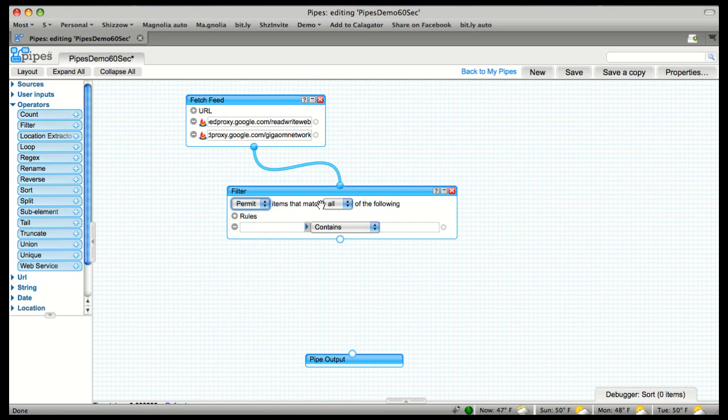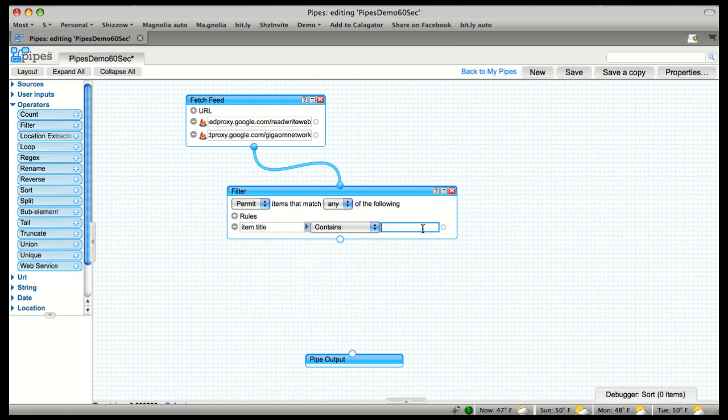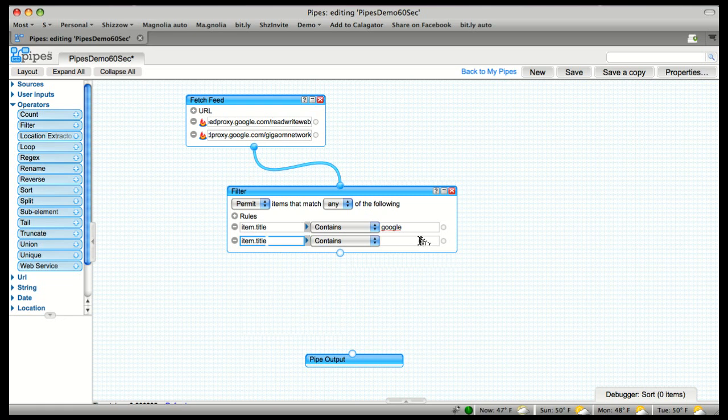Then you can permit items that match any of these two criteria that I'm going to add. The first one is that the item title has either the word Google or the word Yahoo in the item title. So that's what we're going to filter against. You could use any words that you wanted in here that were applicable to your business or something that you were interested in.